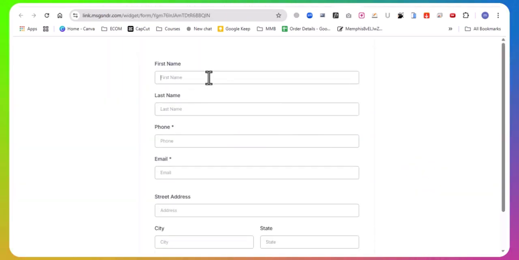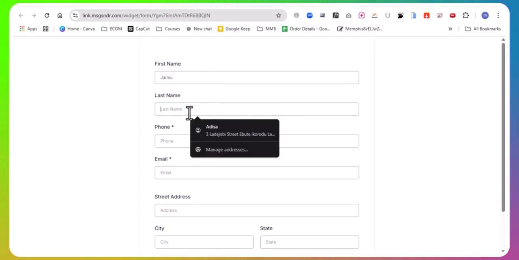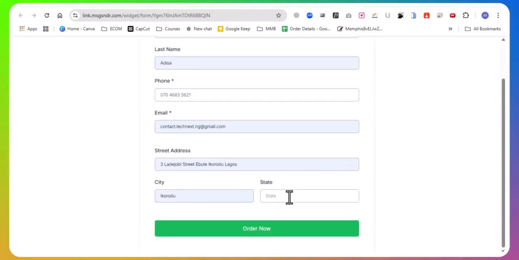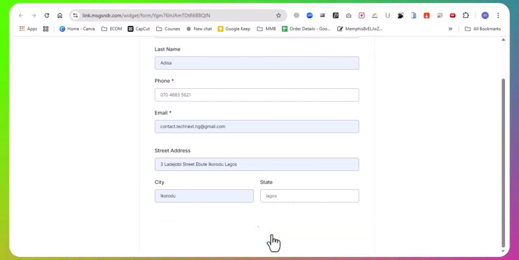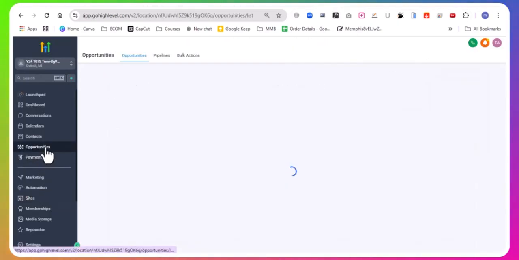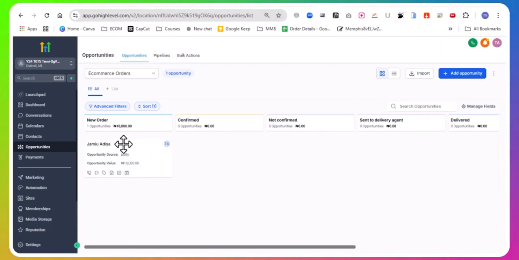Let's assume the customer wants to fill the form now, and the person fills the name Jamiu Adisa or something, the phone number, the email address, the address, everything, the state, Lagos, and the person just fills this and orders the product. Immediately the person orders the product like this, let me go to our pipeline and see. Wow, you can see Jamiu Adisa opportunity, because that's what I'm selling.